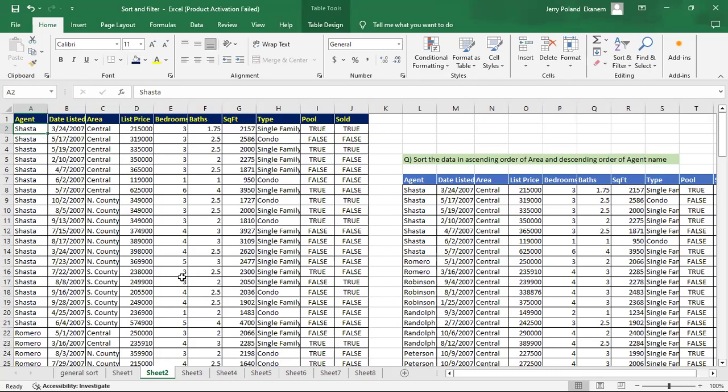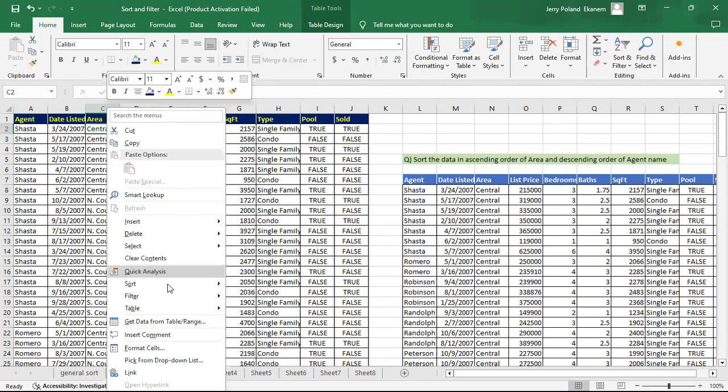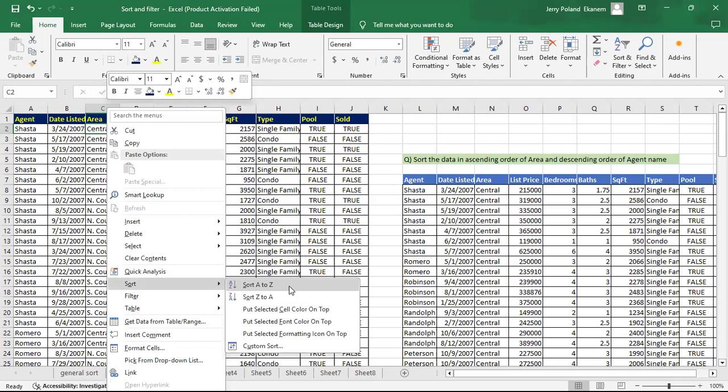Now we've sorted for the agents, and now let's look at sorting for the area. So we go to the area, and we are sorting it in ascending order. So I'm selecting it like this. I right click, A to Z, ascending order.